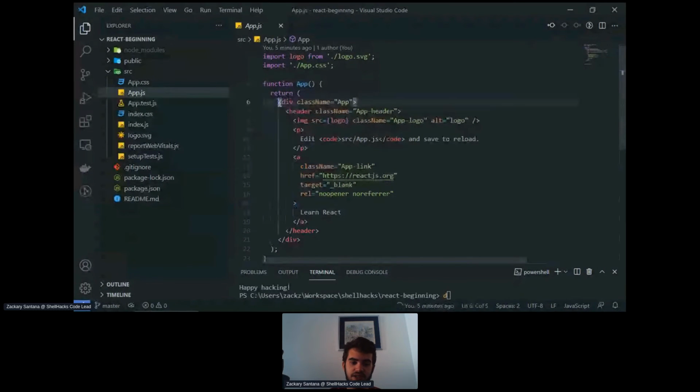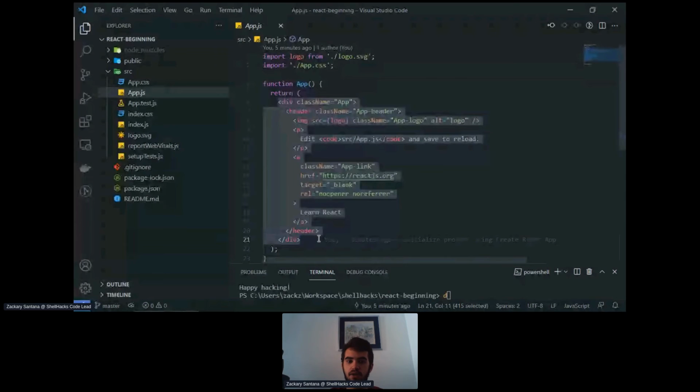But this right here, these brackets that look like HTML, is called JSX, JavaScript XML. It's a little different.